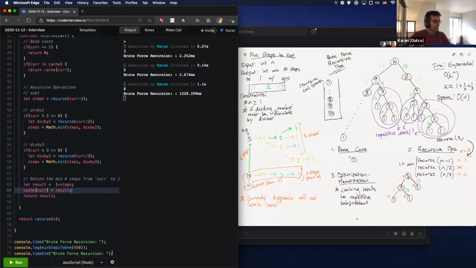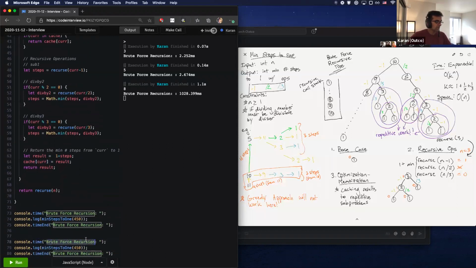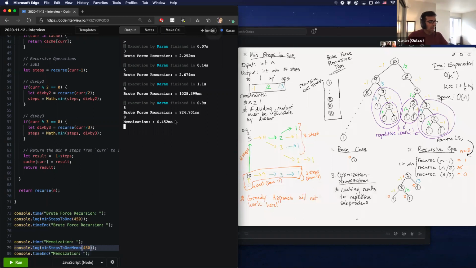Okay, so let's go ahead and give this a run after I create some labels over here so we can see a difference in timing. And we run this, and there's basically 3 orders of magnitude difference in timing when we decide to use caching to store subproblem solutions.